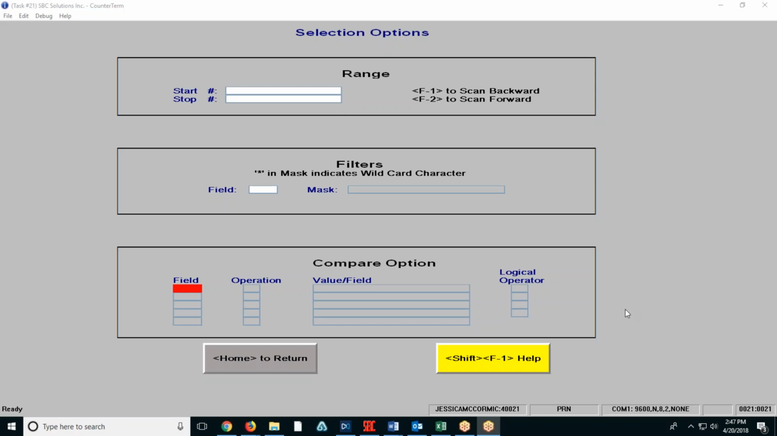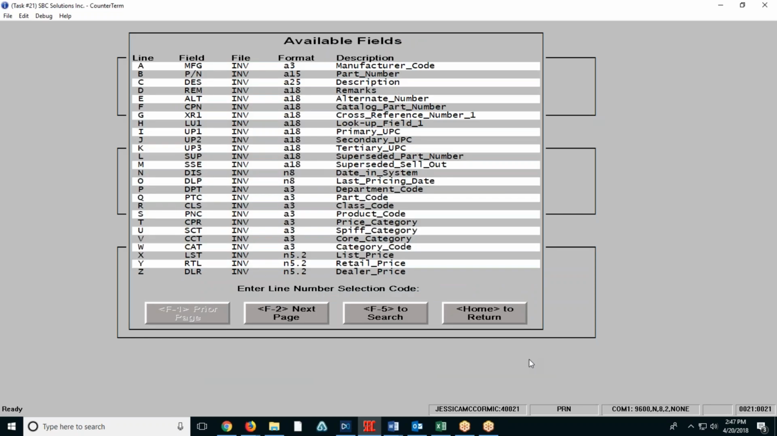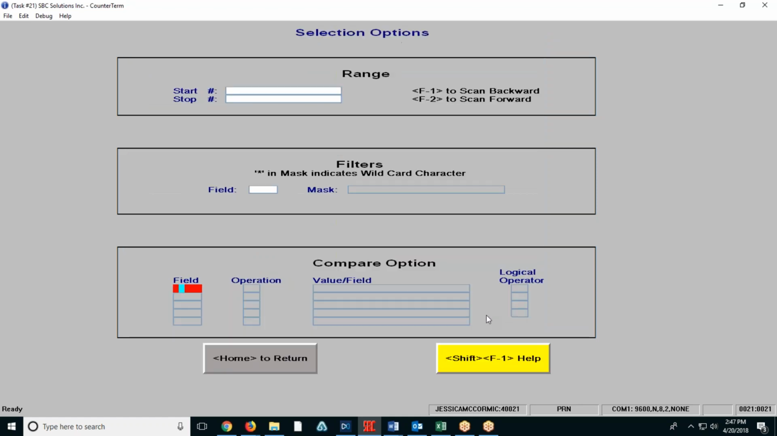We're in D-4 inventory custom reports. In the compare option boxes, I have up to 5 opportunities to filter the information that displays on my report. The first thing it asks me for is which field I want to use. If I click on the help, it's going to give me a listing of all of the appropriate fields that can be used. Alpha fields, numeric fields, price fields, date fields, they're all applicable here.